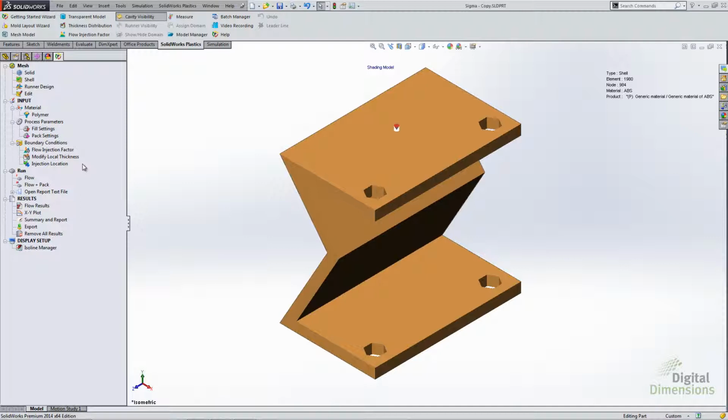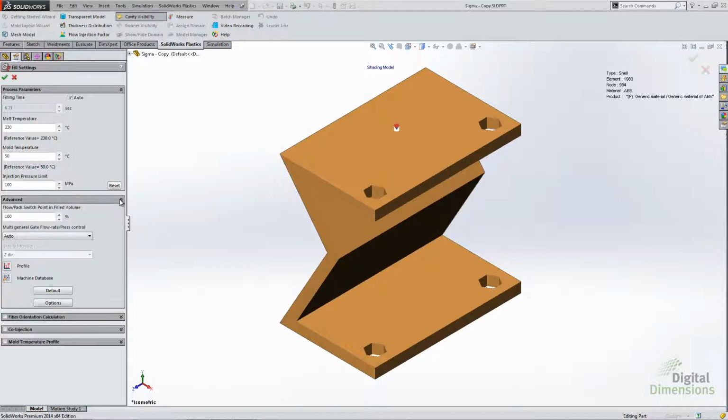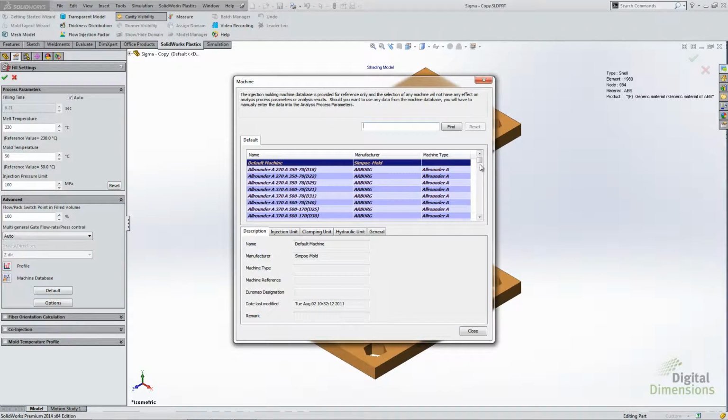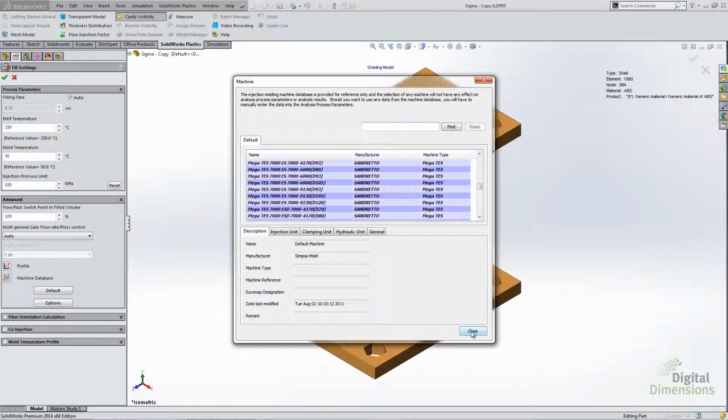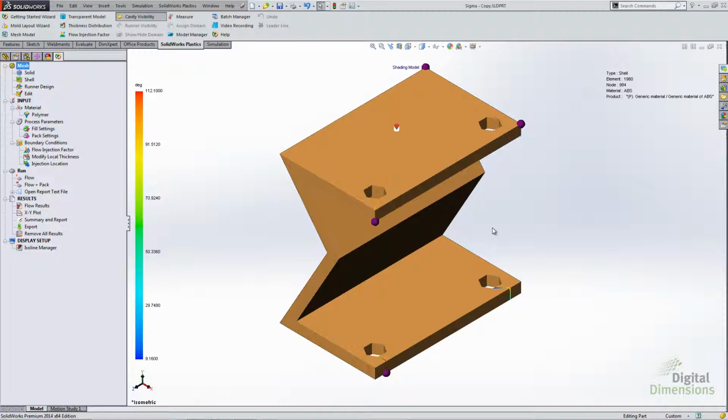The next item that's been changed is the location of the machine database. We simply have to go in and enter a maximum injection pressure under the fill settings. And that's enough to get the simulation started. For those of you that like to reference or look at specific items in the machine database, that's still available for you under the advanced category, under the machine database icon. And these are the items that have changed in SolidWorks Plastics.